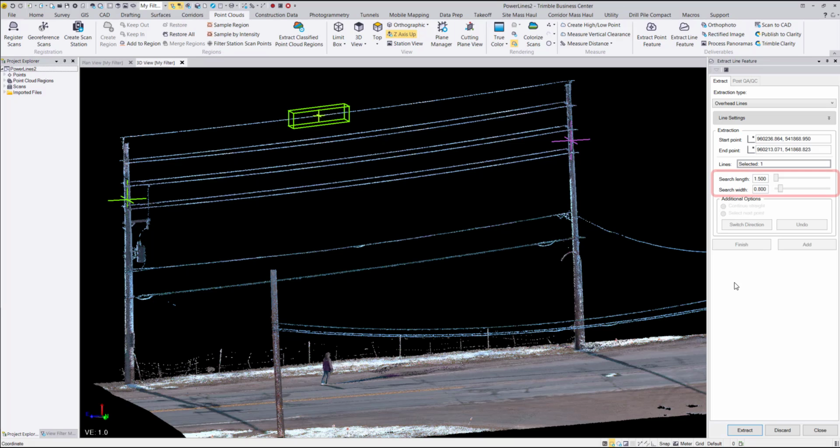We can adjust the search length and search width by utilizing the slider control or manually entering a desired value. Here I'm going to adjust my search length to 2.5 meters and my width to 0.6 meters. We can see the green search box automatically updates in the graphic view to reflect my new inputs.